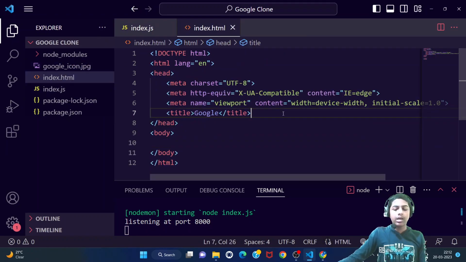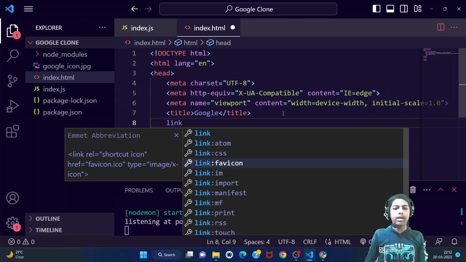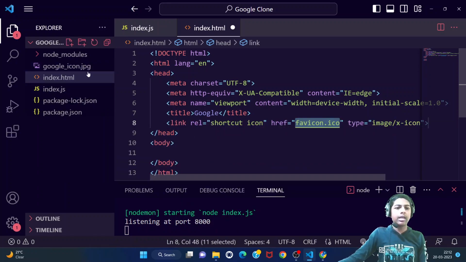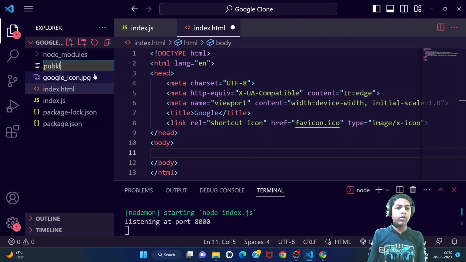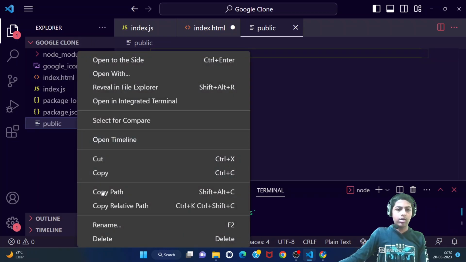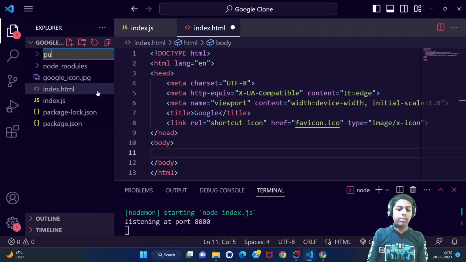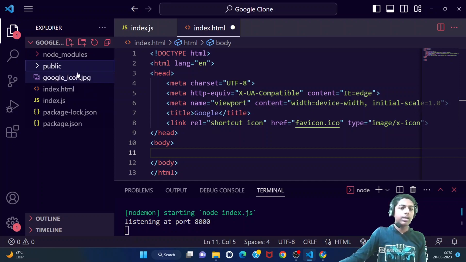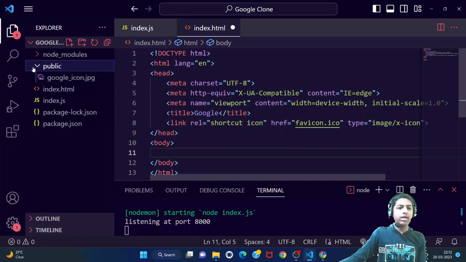Now to link this image with the header of the website, we can't use it directly by writing link rel icon and then the name of the file. We need to make a new folder, and the name of the folder is going to be public. Okay, sorry, I just created a file with the name public. So a folder with the name public. In the public folder, we are going to move this file.